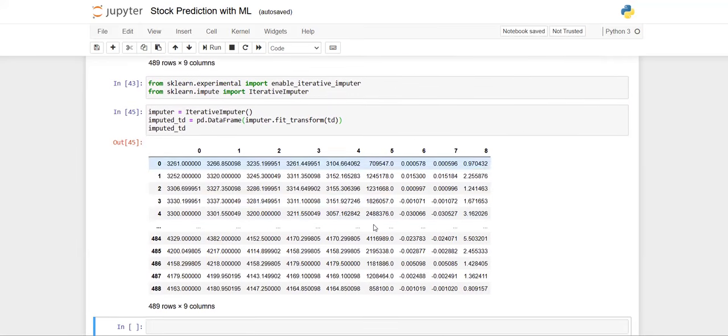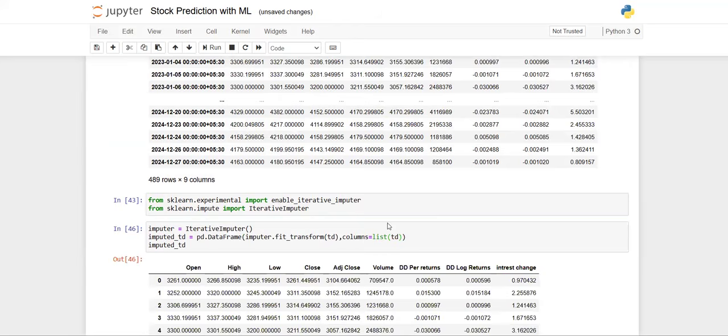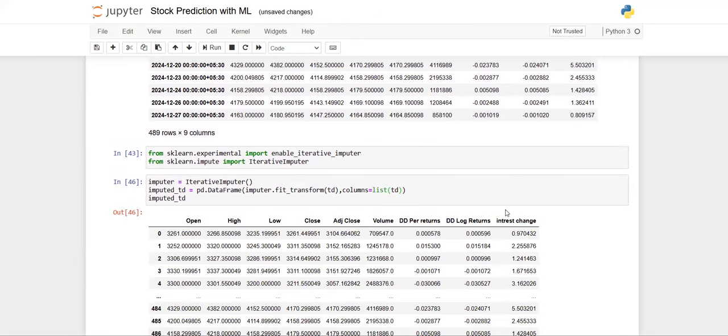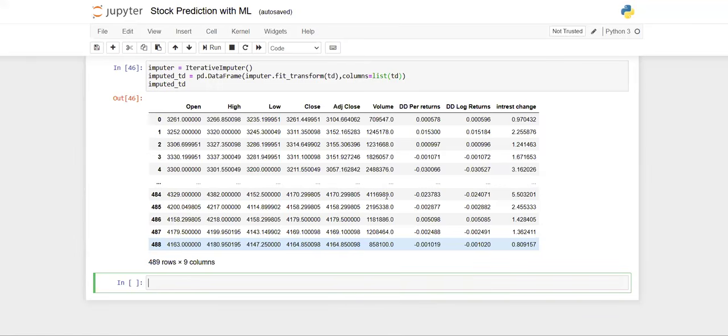You can clearly observe that there are no null values, and for the columns, there were no column names, so I want to provide the columns as a list of these TD values. Those are nothing but my column values. You can see I provided the column names, right? Yes, I provided the column names. Now my data set is ready. I want to take a model and train a model.